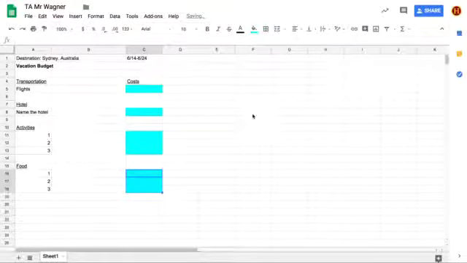Alrighty. Our budget, how much money are you getting? Good job, $10,000. So we're going to type 10,000, enter. I'm going to click on this. I'm going to make this yellow.